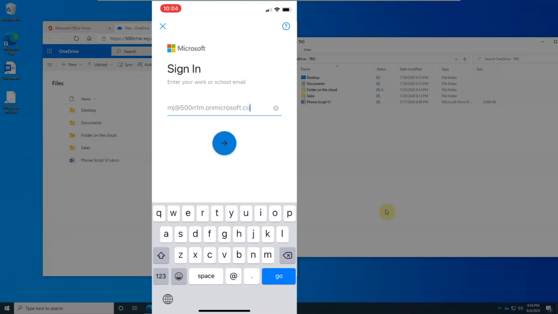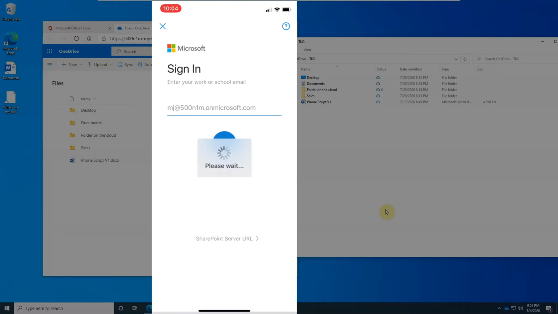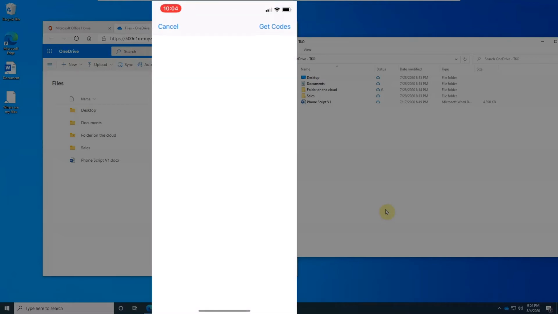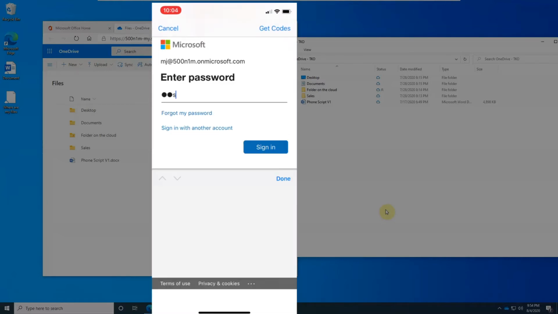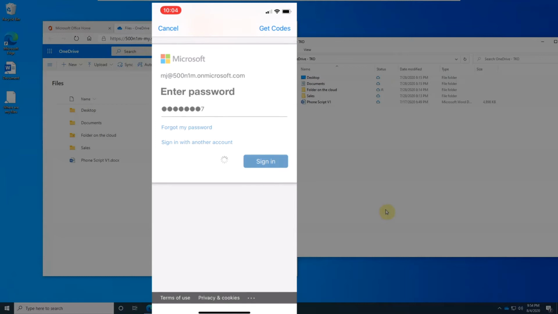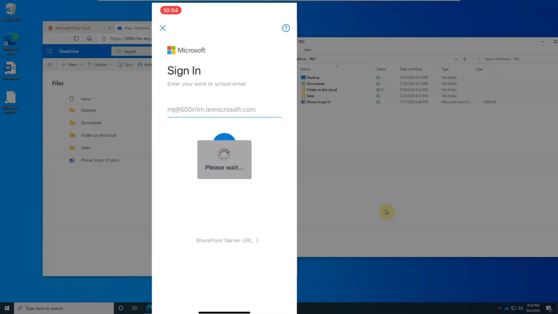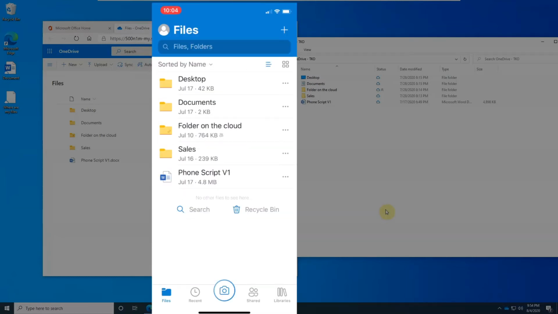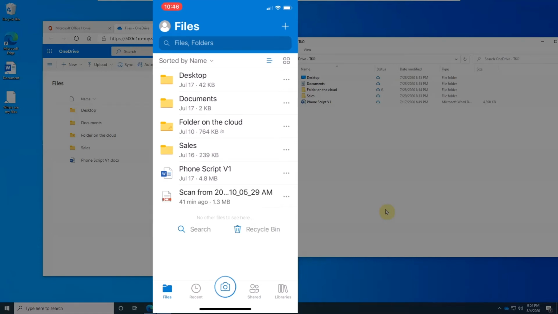Open the OneDrive app. Log on using the same email and password. All your files are now at your fingertips. Let's do a mobile app load.